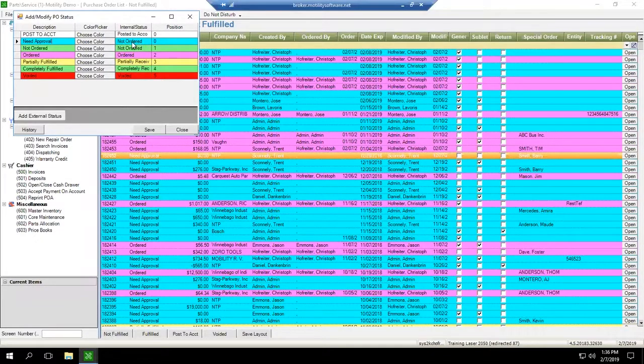Internally, it is a not ordered status. So anytime you have something not ordered, it's going to go into the needs approval, unless you manually change it to not ordered. So at this point, if you don't need a manager to look at it, you could just change your open PO to not ordered, and then maybe later on, you can go ahead and order that. That's what that gives you the power to do.